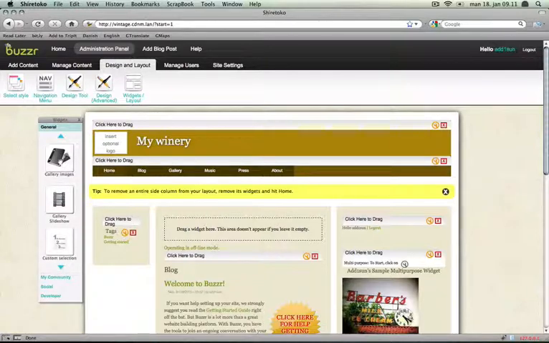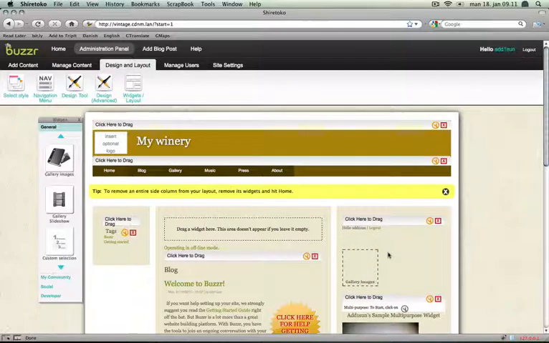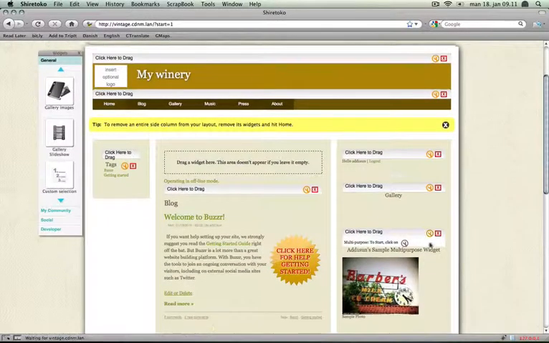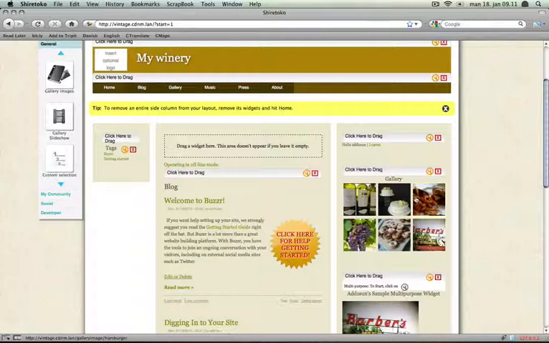So let's add another widget. I'm going to add some gallery images here. I want to have images showing up in my sidebar. And you can see it just goes ahead and pulls that stuff in for me. This is using the sample content that comes with your site.